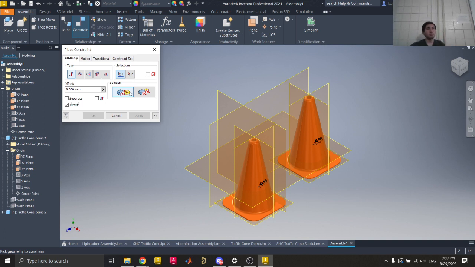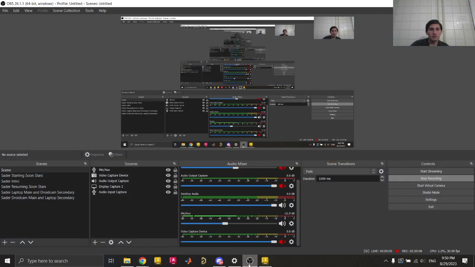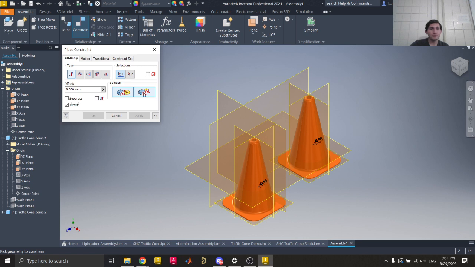Or you can have two parts where those faces are both facing the same direction, but they're parallel with each other, or flush. So what we're going to do, actually, I'm going to make sure this is still recording. Okay, awesome, hasn't crashed. So I want to make sure that these planes, the relevant origin planes, are all facing the same direction. It's going to lock them all in place.